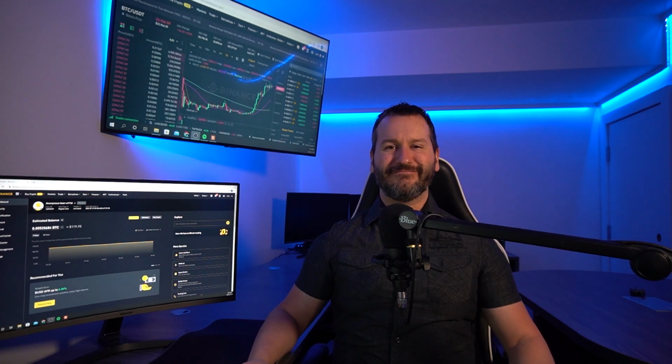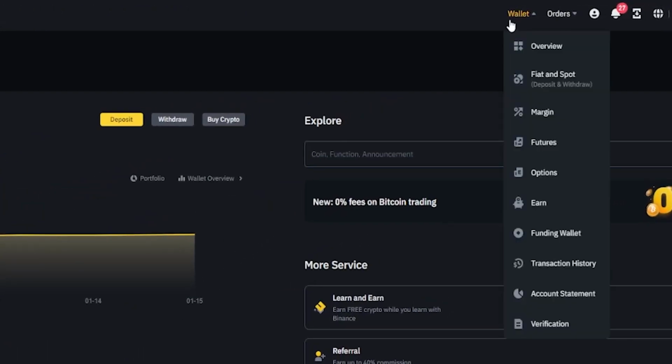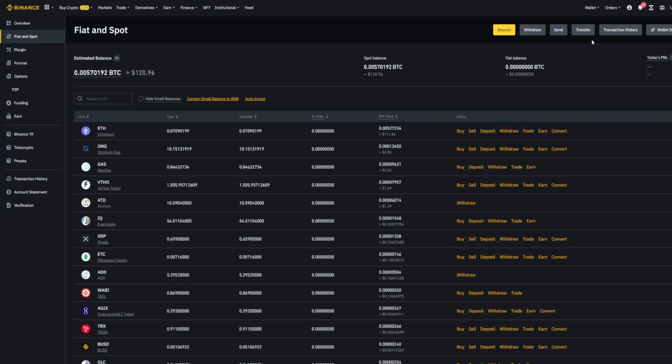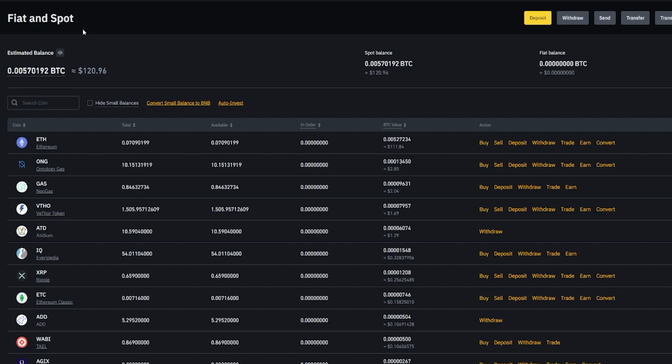Let's get into the video. To withdraw your coins off of Binance, simply come up here to where it says wallet, then select fiat and spot from this drop-down menu. Take note that if your coins are in your futures account, you'll need to internally transfer them from your futures account into your spot account in order to make them available for withdrawal. I have a tutorial on how to get that done, and I'll leave a link for that video in the description down below for anyone that might find that helpful.